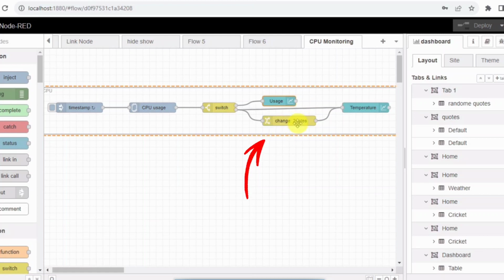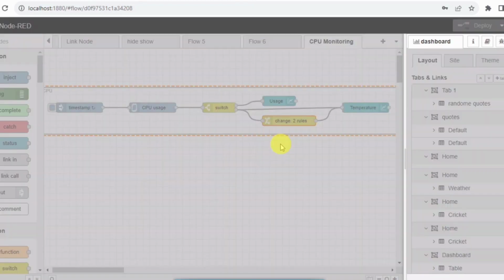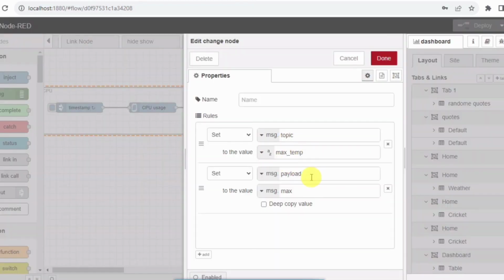Lastly, we have the change node. It modifies the data coming from the CPU node to provide the maximum temperature value to the temperature chart. This way, we can monitor the highest temperature reached by our CPU.